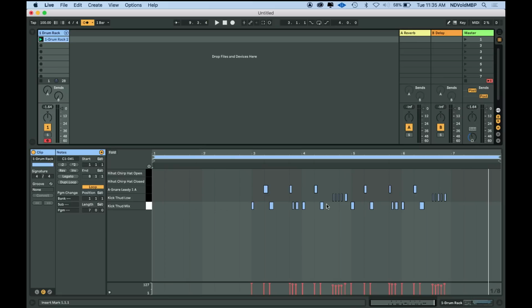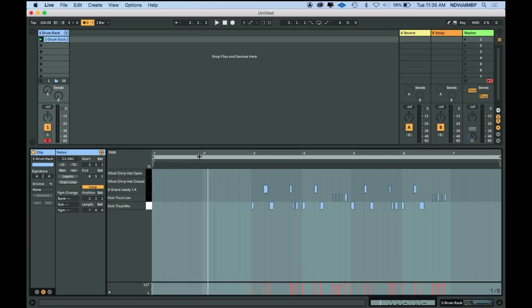Now you'll notice down here, this is what I just recorded. Those are all the MIDI notes. But you'll also notice that it doesn't start playing until beat 3. If I start from the beginning, nothing happens until beat 3. But that's easily changeable. Up here on the top, the blue line on the top here is your loop marker.